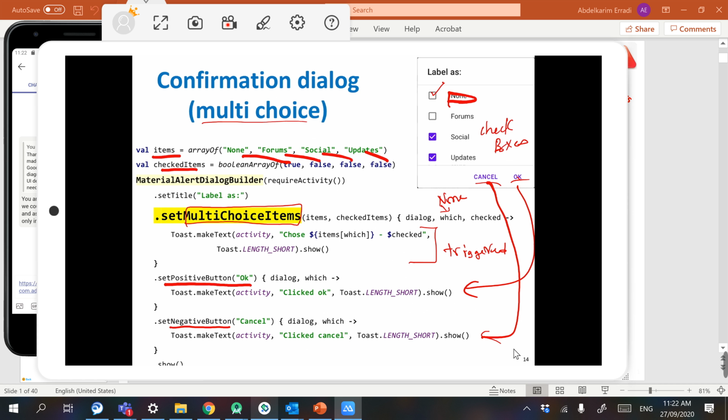We use the same class, MaterialAlertDialogBuilder. Very simple to use, very useful in some scenarios. So be aware of it. You might need it in your projects or in your other apps, but don't overuse it. Don't overuse dialog boxes because they interrupt the normal flow of the app and they block the user until they take some action. It is useful in some small scenarios, but don't overuse them.